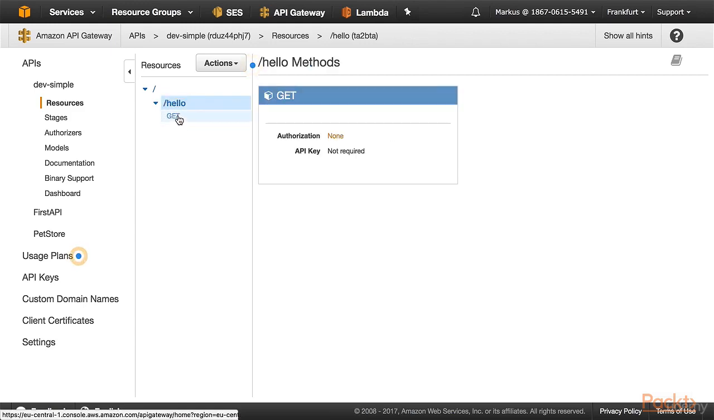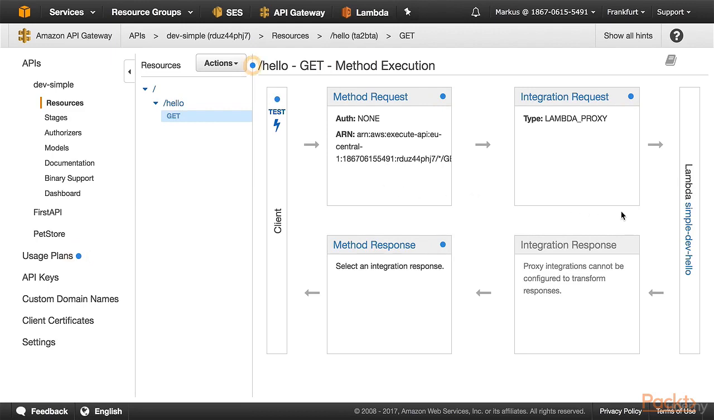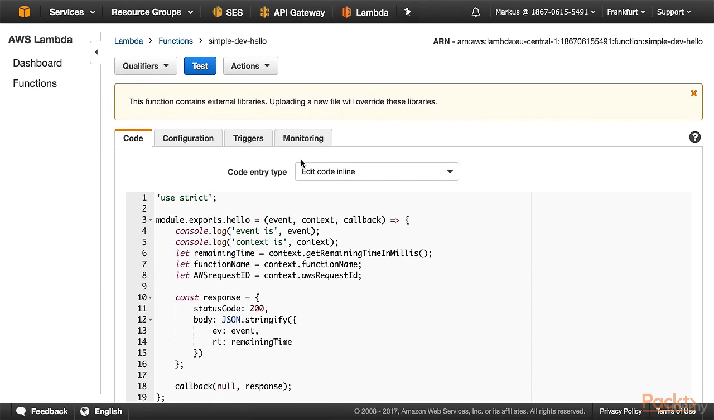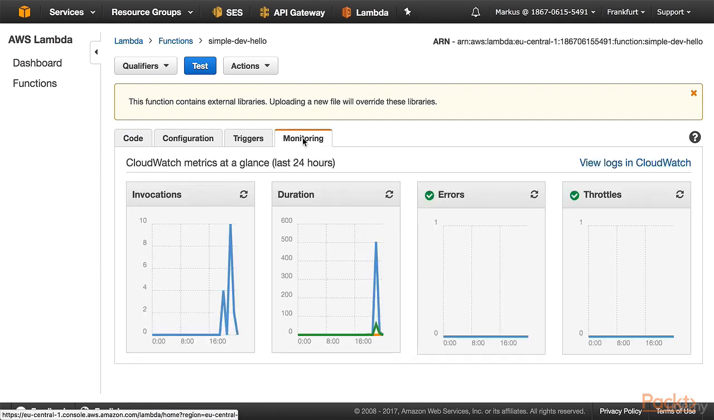Let's go back to our resource path and the GET method. And I showed you a shortcut to our Lambda function. It's on the right hand side. So let's go there and check what has been going on. Here's our Lambda function. And we can click on the monitoring tab to view the logs on the AWS Management Console dashboard. So here we see some CloudWatch metrics with the invocations and duration of our invocations. And we can access the logs by clicking on this link at the right-hand side.